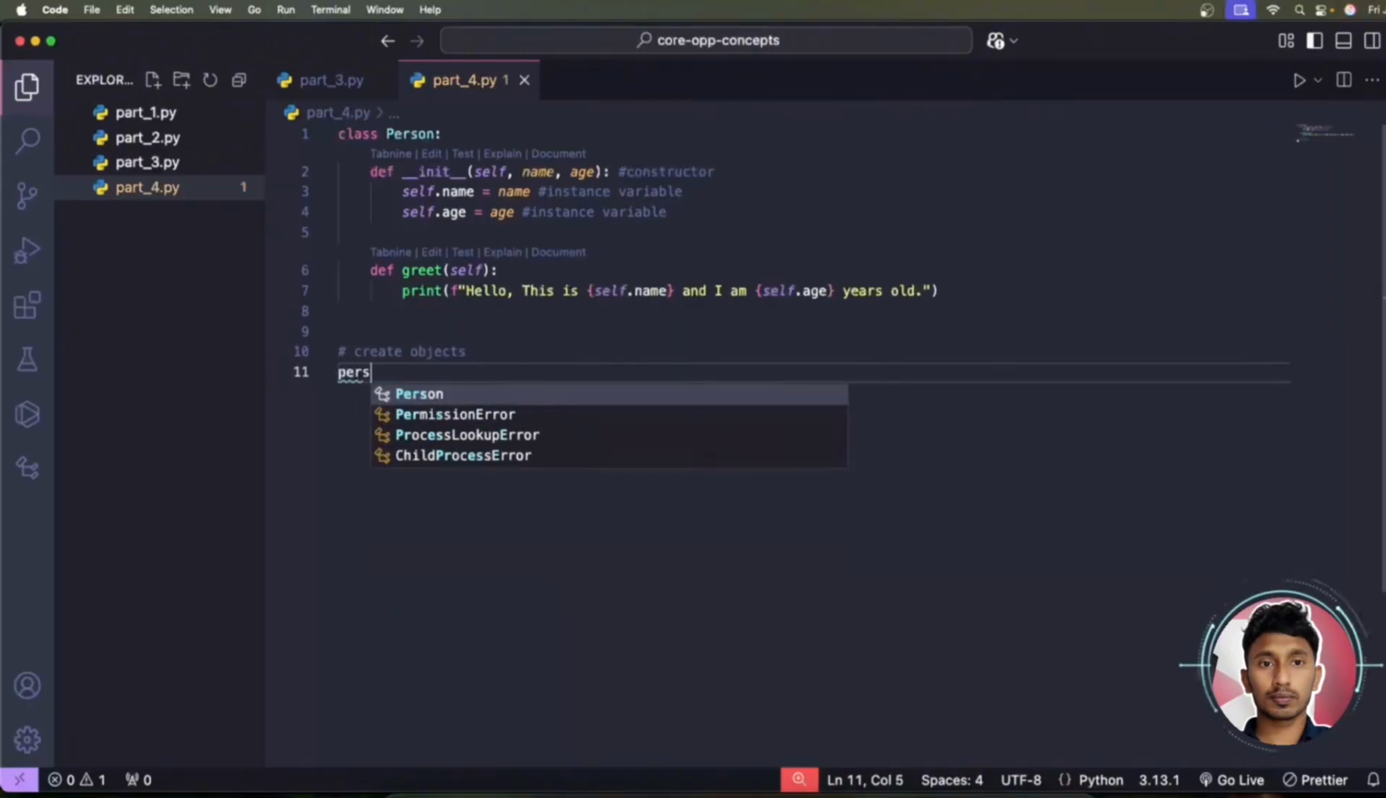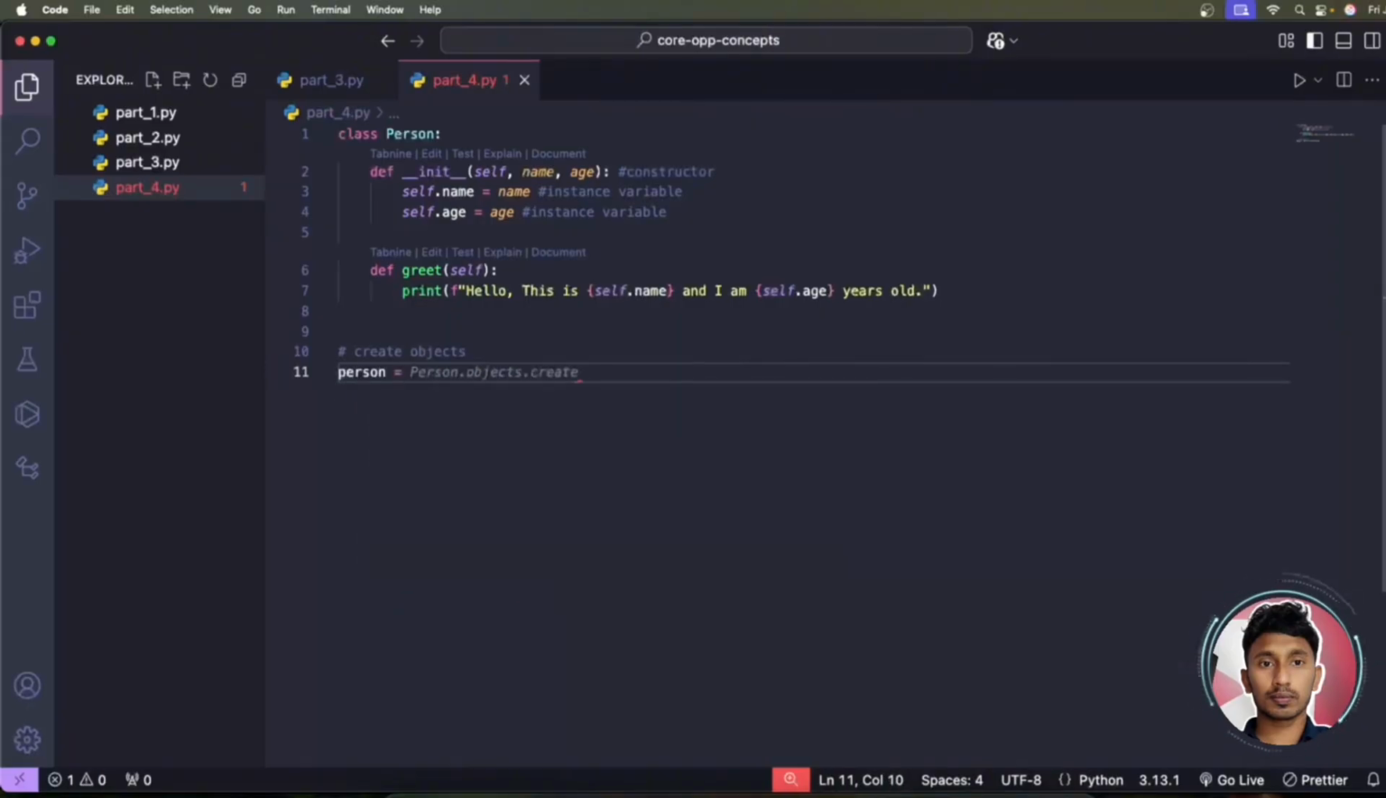for example, person1 equals we call the class Person, and this will receive two things, name and age, as we defined a constructor using __init__. The first thing we pass is the name of the person, that is Alice, then a comma, and then a value for the age, something like 25.